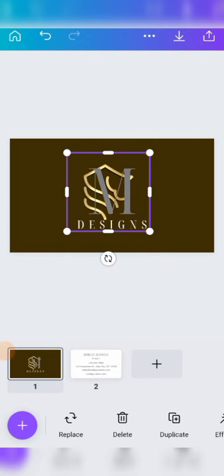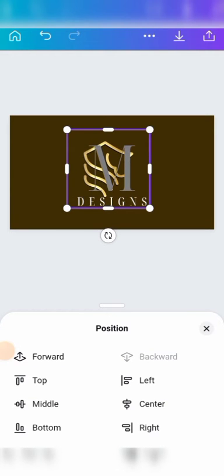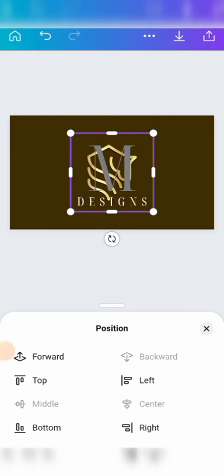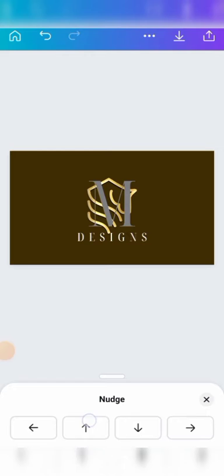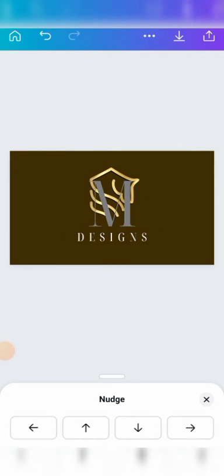And once I'm done with that, I can choose to align my design using the position button, and I move it, click middle, and bring it to the center. Okay. So now if I go back, probably it's not in the right position for me. I can use the nudge button to manually position my logo. And that's what I'm doing right now to ensure that I have it at the center.